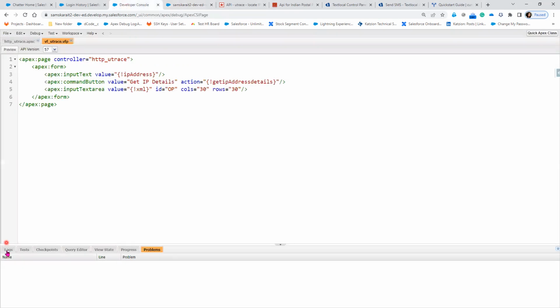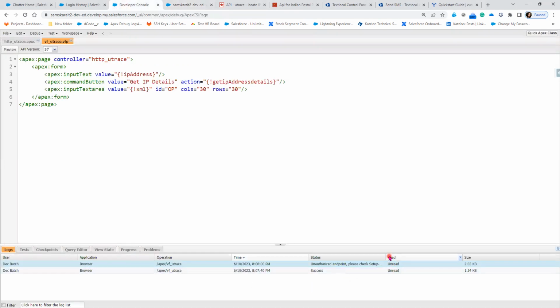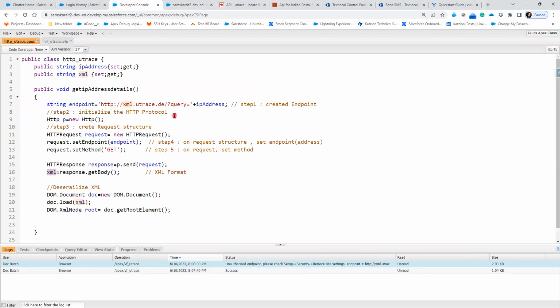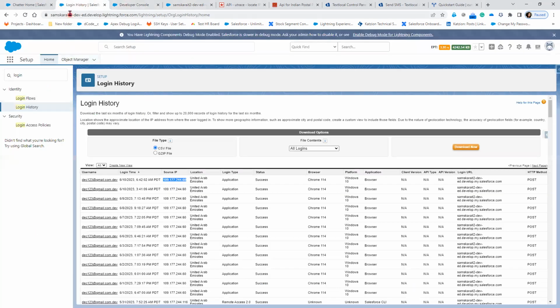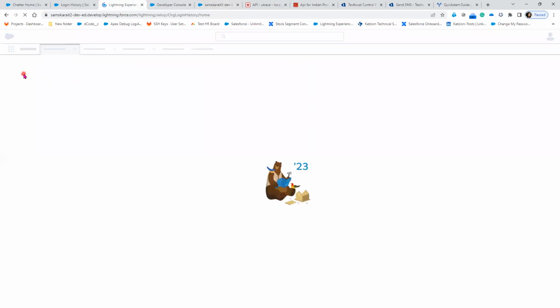What is the error we are getting? Unauthorized endpoint. The reason we are getting this error is because we have not entered this URL in the remote site settings. We have not created the remote site settings for this. Now let's create a remote site setting.